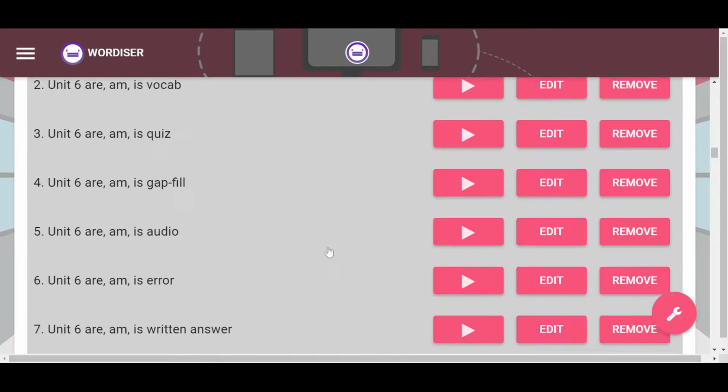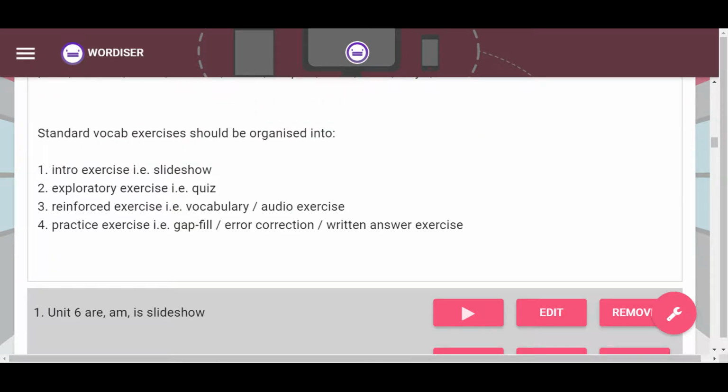So there you go. Those are the ways in which you can use audio exercises, error correction exercises, and written answer exercises. Now, of course, for audio exercises, you can do simple sentences, simple questions. You could also put in a small dialogue there as well. For error correction, you can also, of course, do grammar, or you can do any typical errors that students might have in terms of what you're teaching.